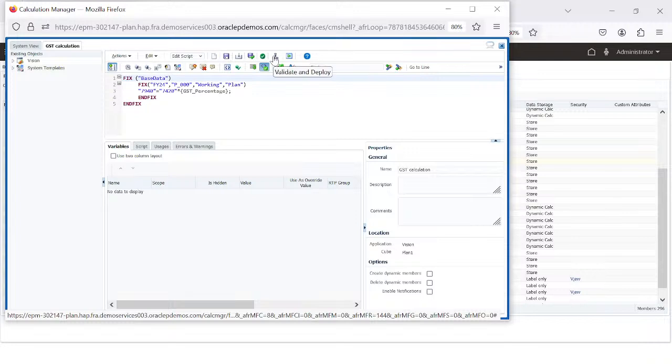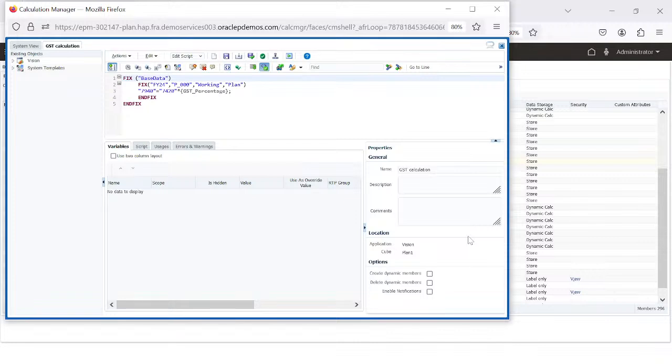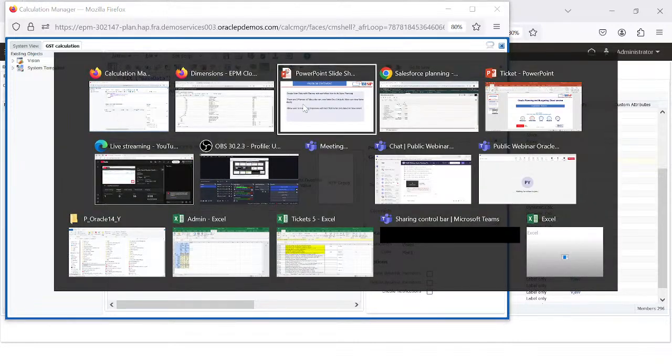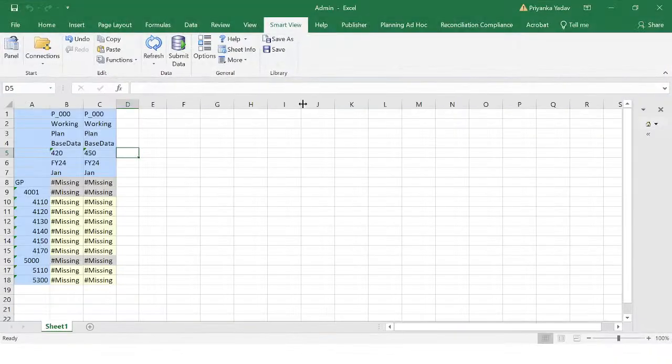So we have validated, and let me first create something to execute this rule. I will actually need a data form, or we can do one thing. Yeah, here I have already created a Smart View, so now we can do it here. So one entity is enough.